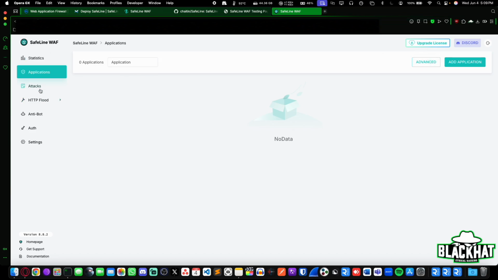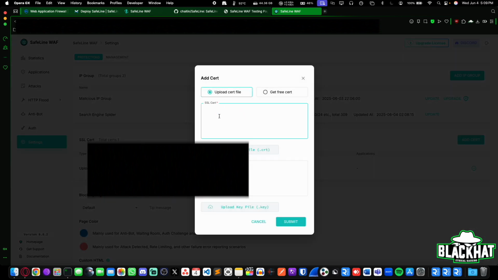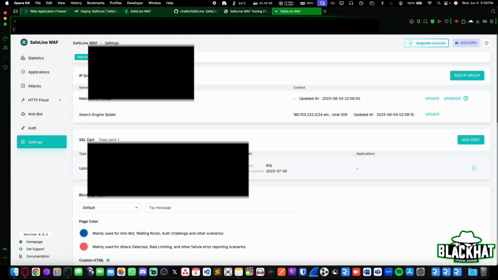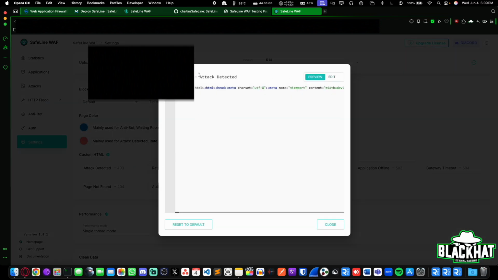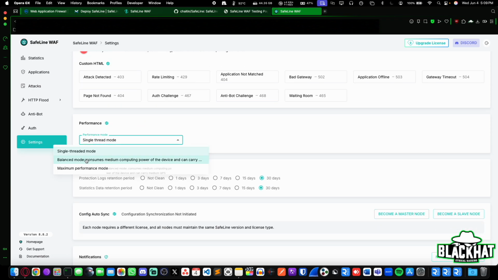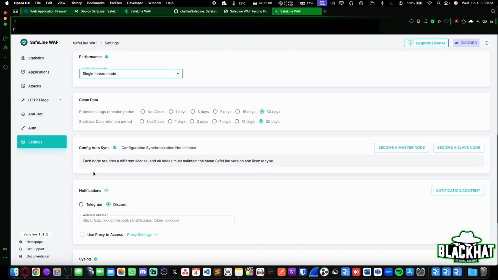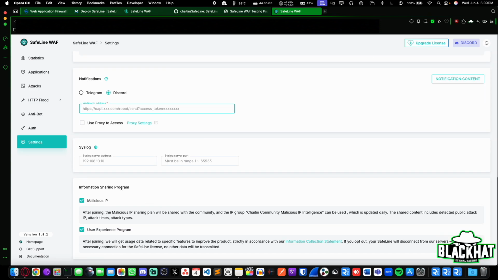The next step is you want to work on the settings. So over here, in order to make this work, you have to add a certificate. You can upload the certificate and a key in order to protect the specific web application. You can check over here as well custom messages in order to customize it. It's pretty good because it works on HTML as well, so you can customize it. More settings in terms of performance, you can check the settings here. And even notifications on Telegram and Discord. So all you gotta do is provide the webhook so you can receive real-time notifications.